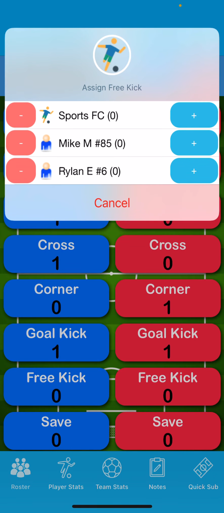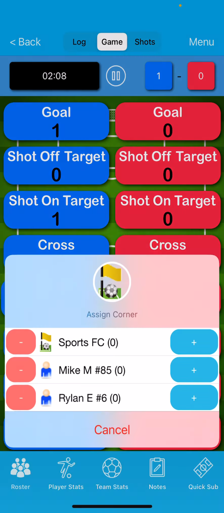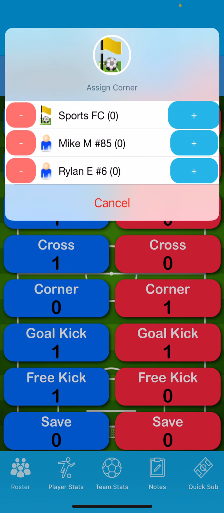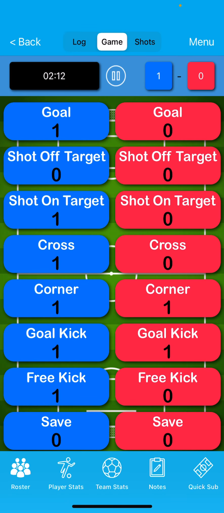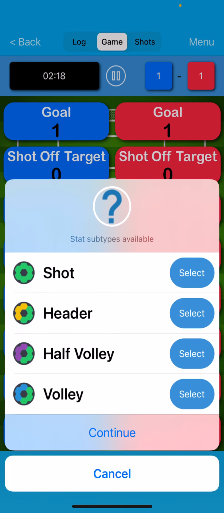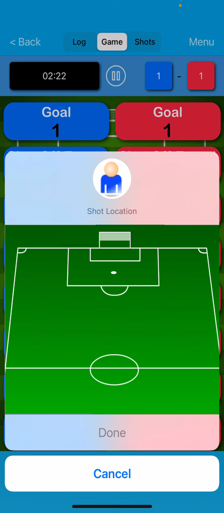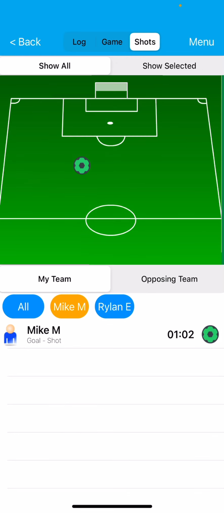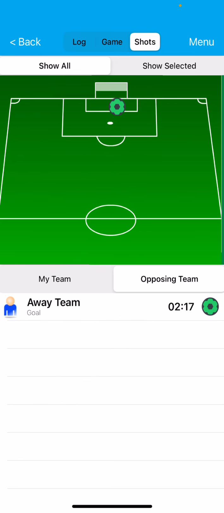And then we can give a free kick to Sports FC, or we can give another one to Sports FC there. And if we wanted to give the opposing team a goal, we could go over here to give them a goal. We can give it a subtype, or we can just hit continue. And we can give it a shot location if we want, right there. And just like that, we can now see under the shots for opposing teams that they got a goal right there, and it's an away goal.